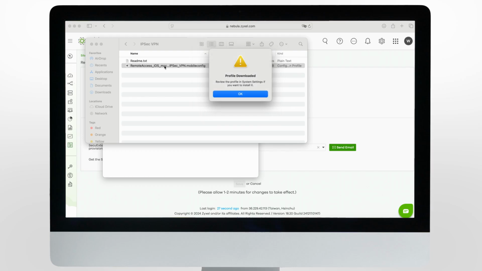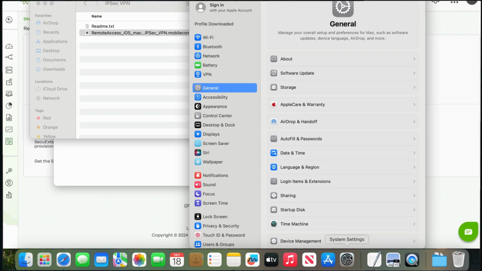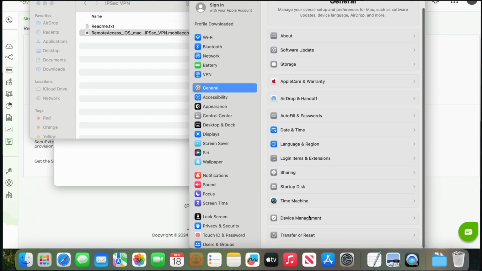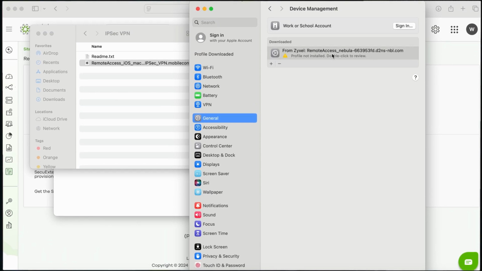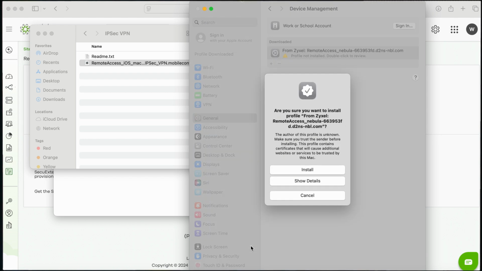Double-click the mobile config file to install the VPN profile. Click OK to continue. In System Settings, go to General, then scroll down and select Device Management. Click on the profile labeled from Zyxel to review its details. After reviewing the profile details, click Install to proceed.